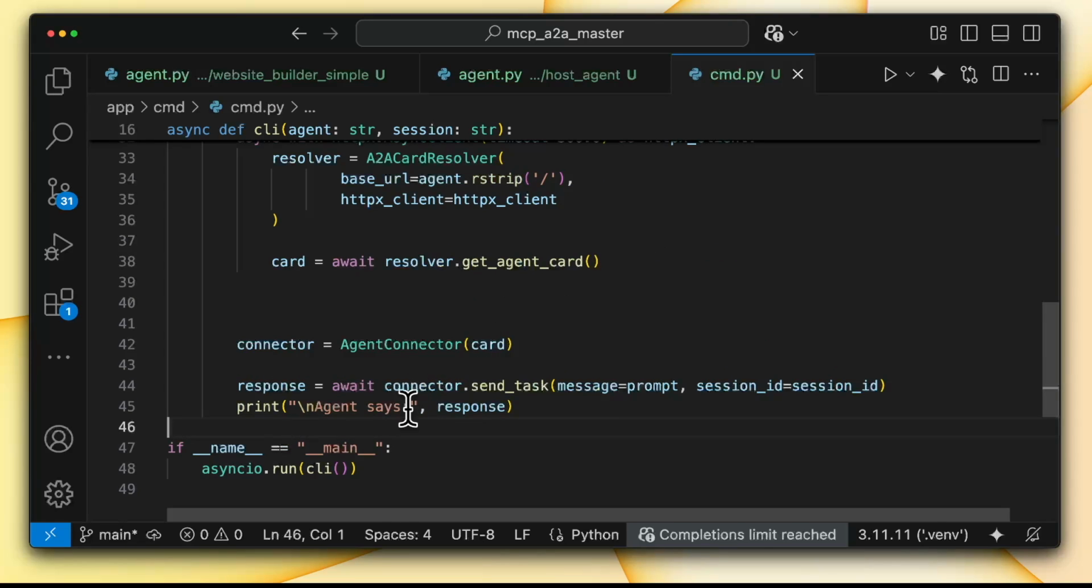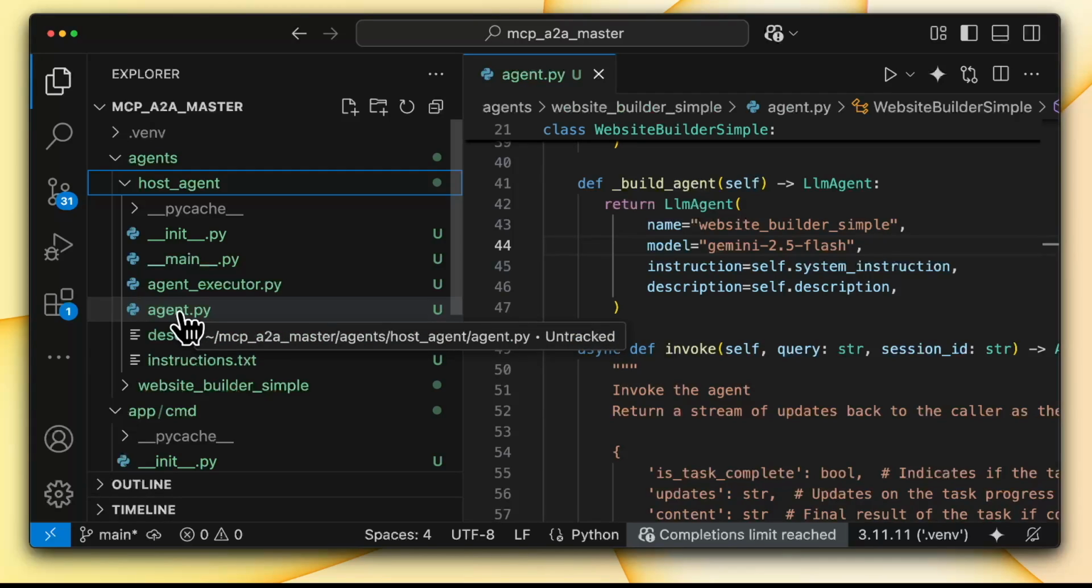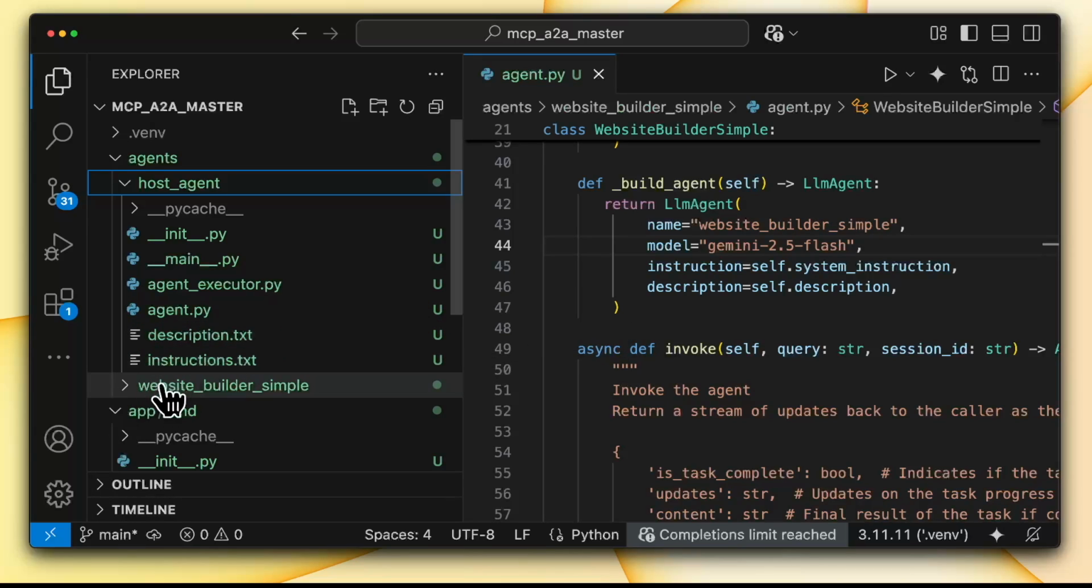So this will help us see the output from the agent on our screen. All right. So that's the change over here. The other important thing is that we need to improve the logic for the creation and building of our host agent, because it has to discover MCP tools and other agents. So that process has to be made async, which is different from the website builder agent.